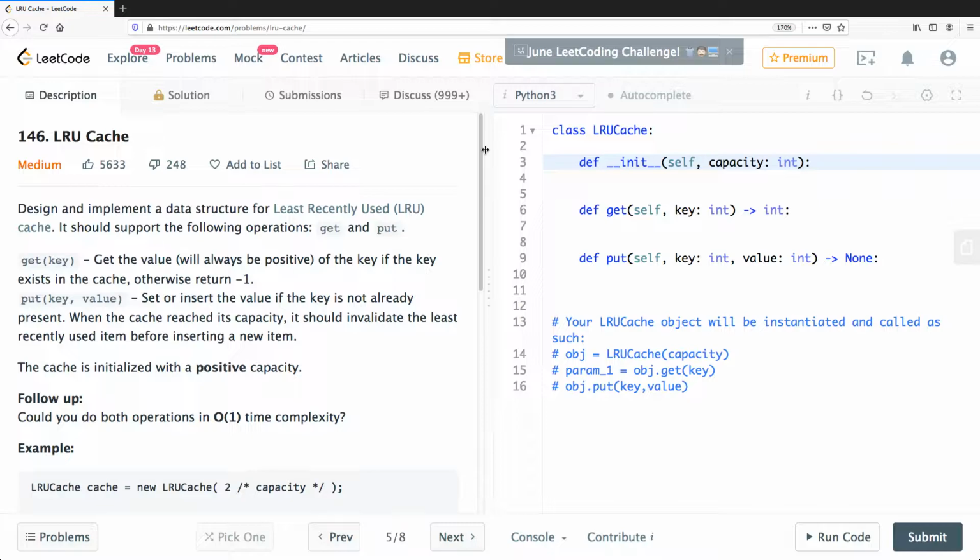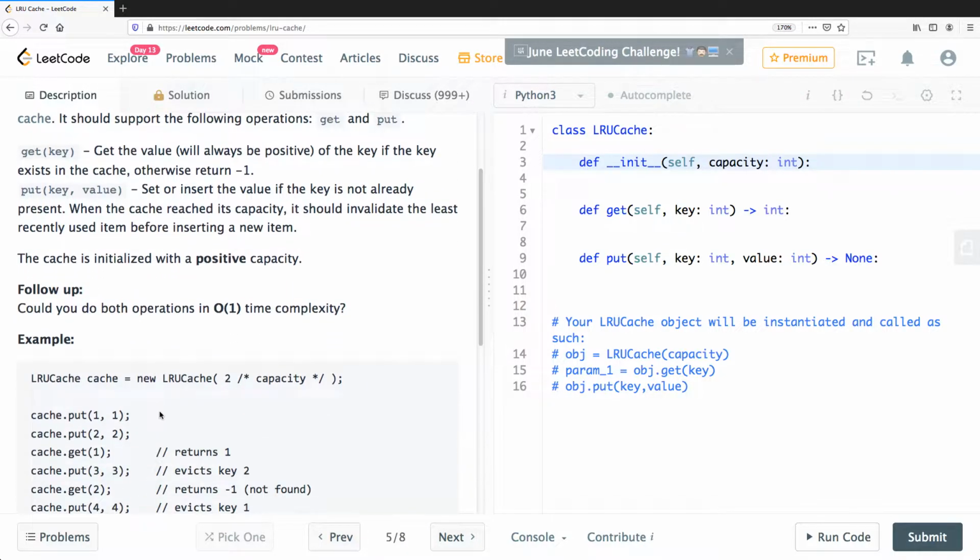And it says the cache is initialized with a positive capacity. Now, could you do both operations in O(1) time complexity? I think we talked about this in a previous video. O(1) basically means it's constant, so the result should not be dependent on the length of the input. Whether you give it 10,000 items or 10 million items, it should always take constant time. So that's what it's saying, that you should do this in O(1) time complexity.